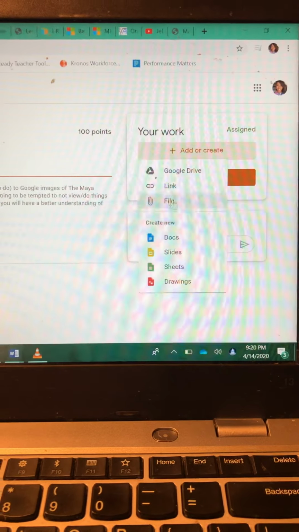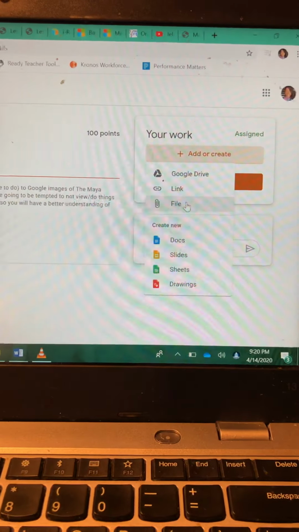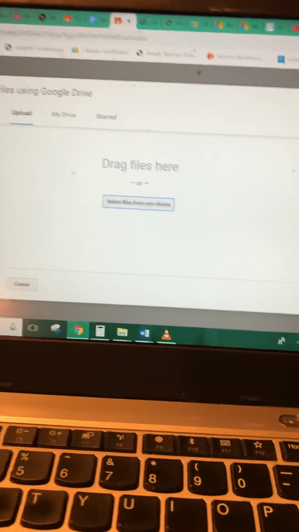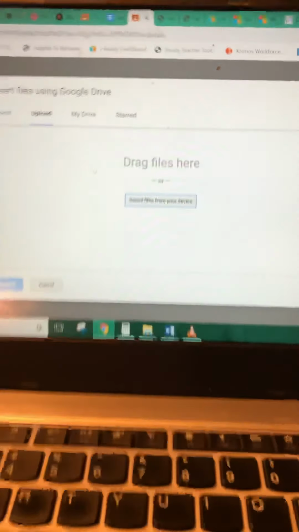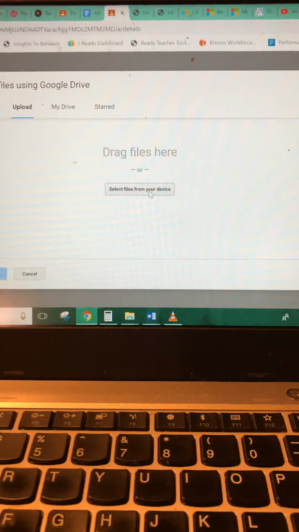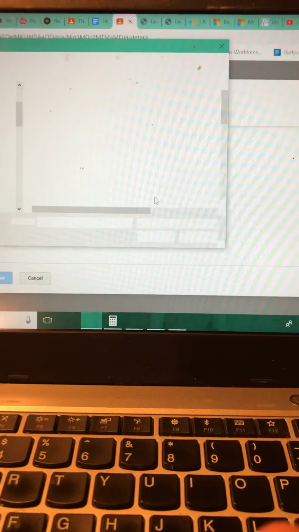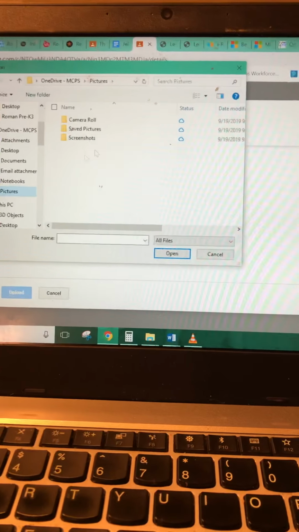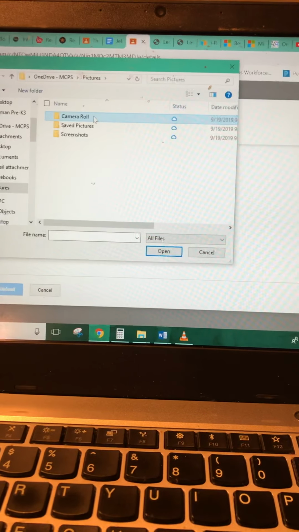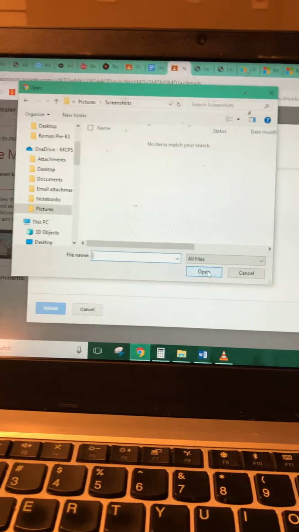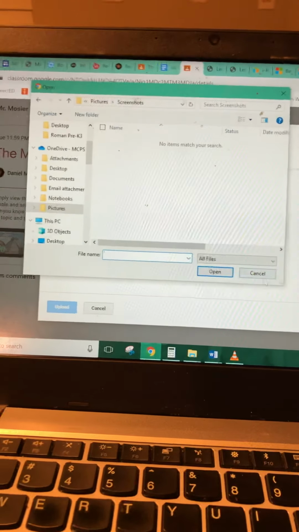I will scroll all the way down to where it says file, F-I-L-E, file. Click there. What it's going to do is pull up all the files in your cell phone, and then you would select files from your device. So whatever you have on your cell phone or on your tablet, whether it be pictures or whatnot. Here on the computer, I'm just going to go to, let's just say, screenshots, and say my pictures of the classwork that I've done are there.